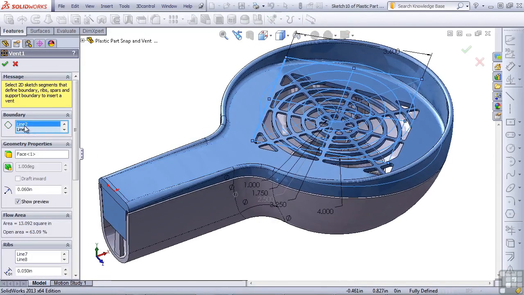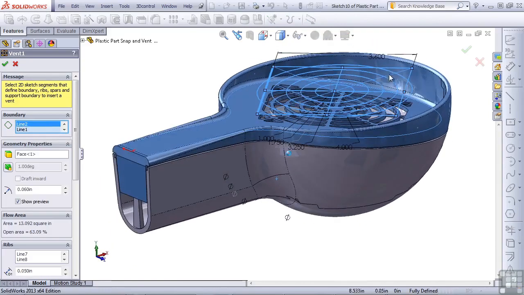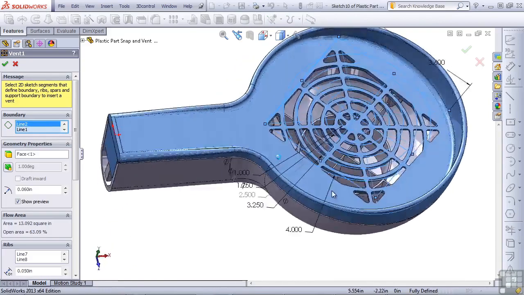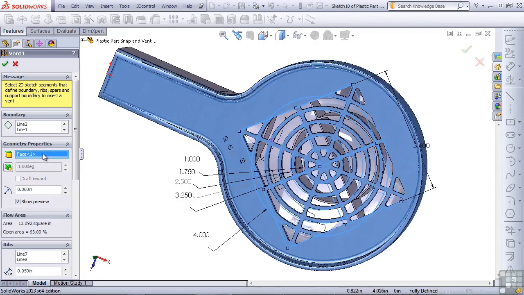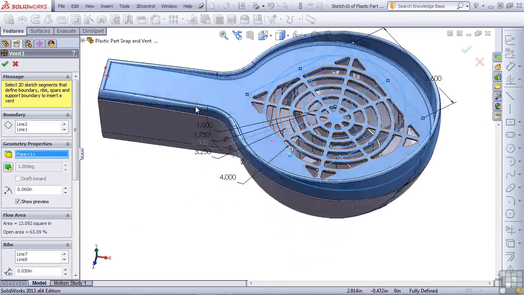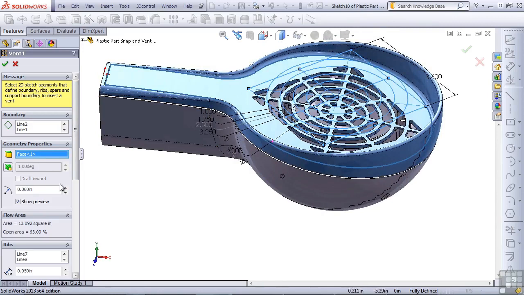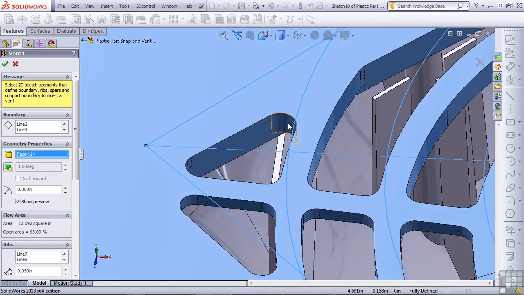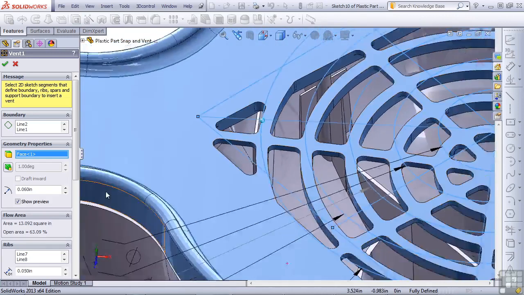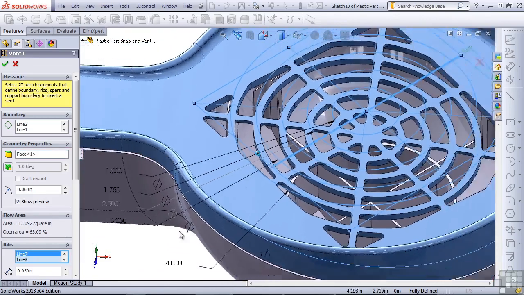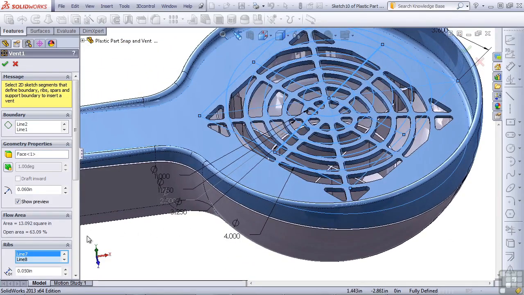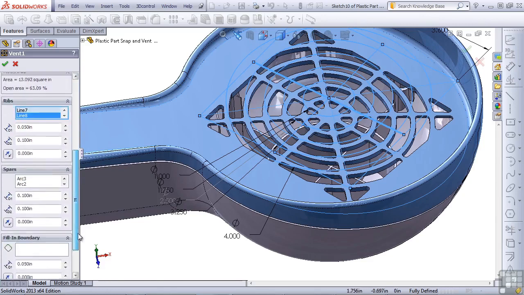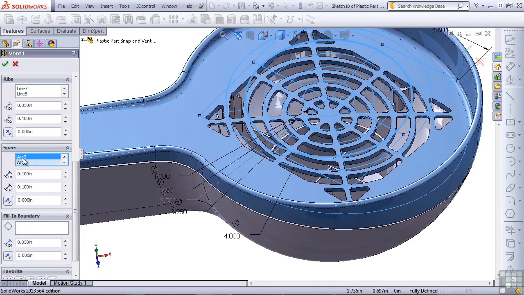The boundary, in this case, again, is just the set of 4 lines around the outside of the vent feature. The face is, again, the curved face of the plastic part. We've added a radius value of 0.060, which you can see in some of the corners here gives a nice rounded effect. The ribs, in this case, are the straight lines that extend radially from the center. In fact, these just cross at the center. And the spars, in this case, are all of the circles.